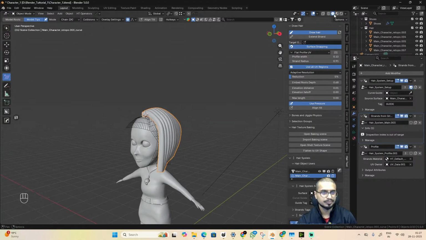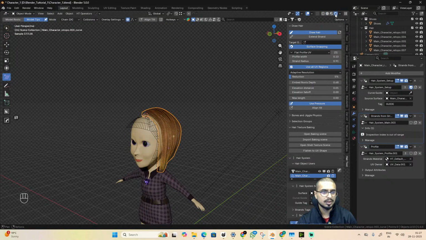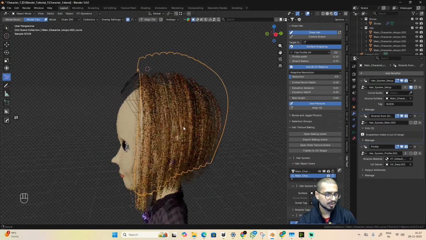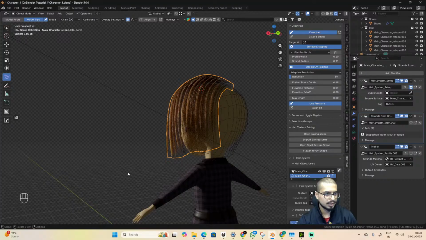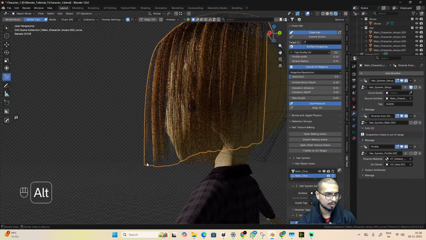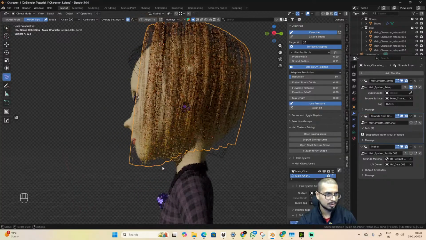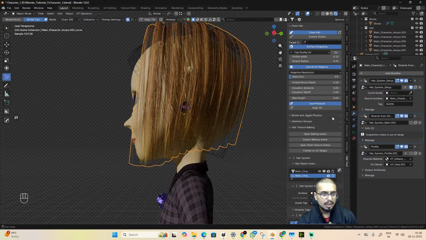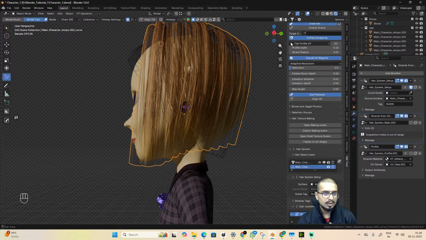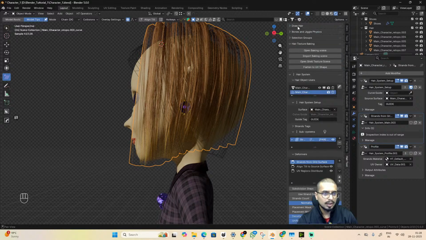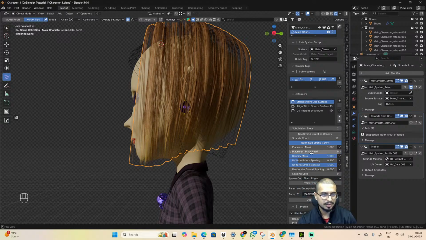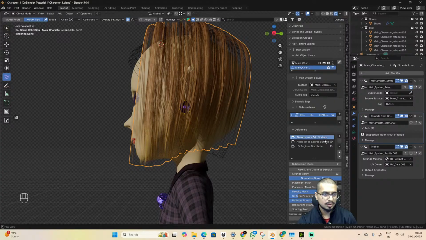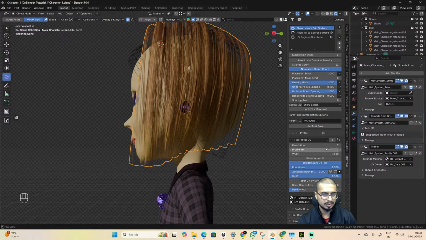Let's go to render view and check. So we are getting hairs somewhat like this. I'll close this draw hair tool for now, and even close hair texture baking. We'll keep these on. This is the main setting area.